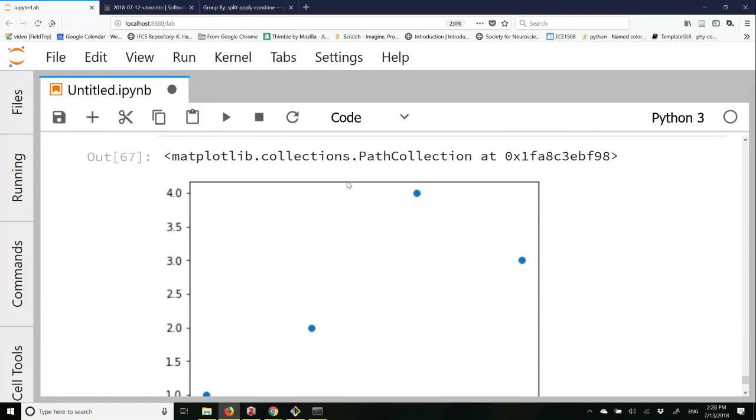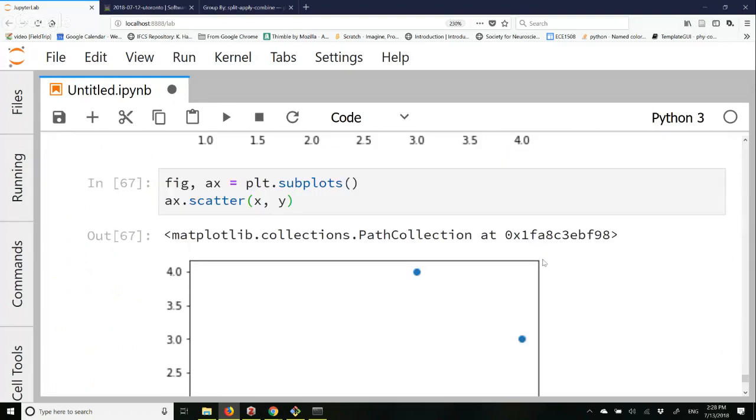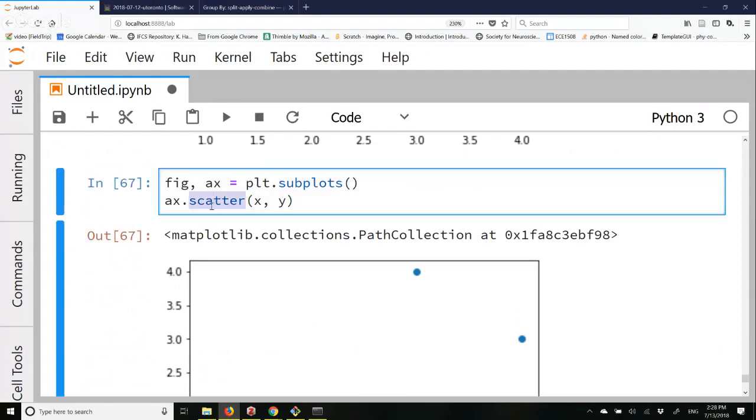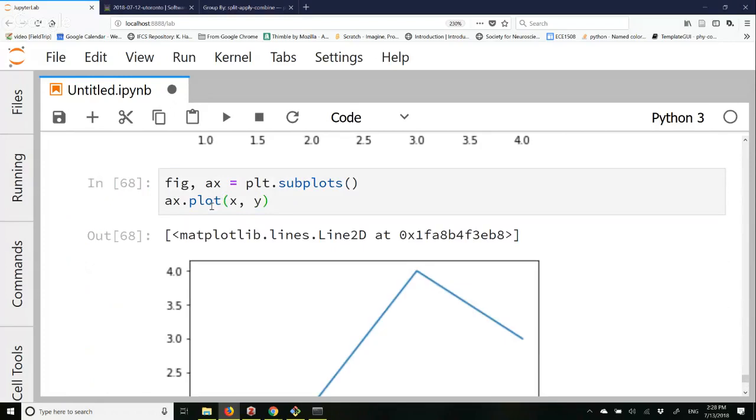Shouldn't it, after the ax.plot, show the scatter? When we did it with plot... Okay, I just changed this to plot. Are they all in the same cell? Okay. So they need to be in the same cell.